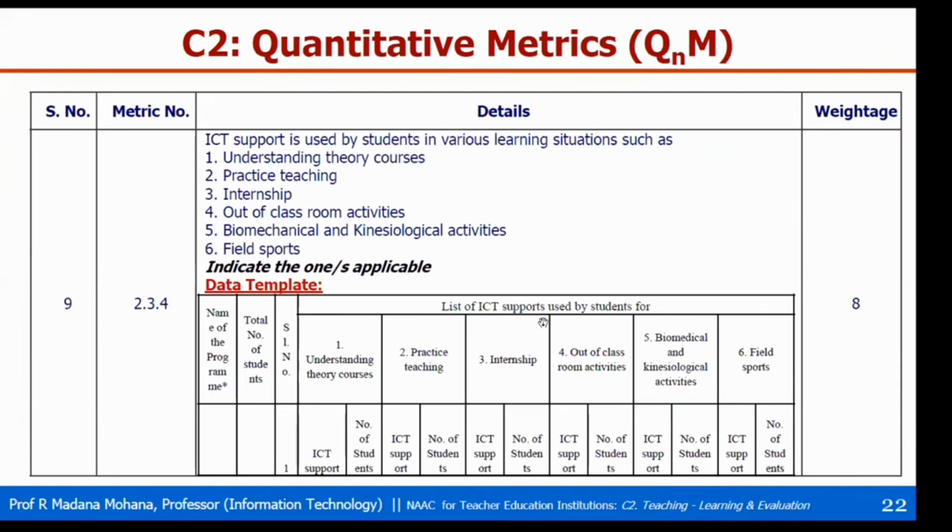This is the data template, Excel format given by the NAAC. Name of the program, total number of students. Then you have to provide all these activities. First, understanding theory courses. These six activities are given. Activity wise, ICT support, number of students. So for every activity, you have to provide the ICT support and number of students.